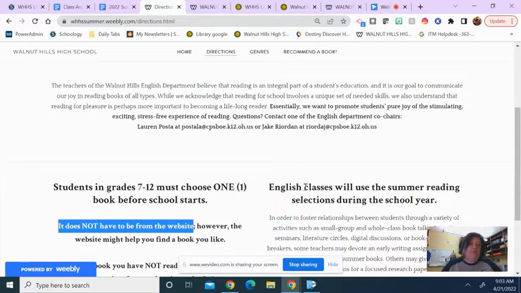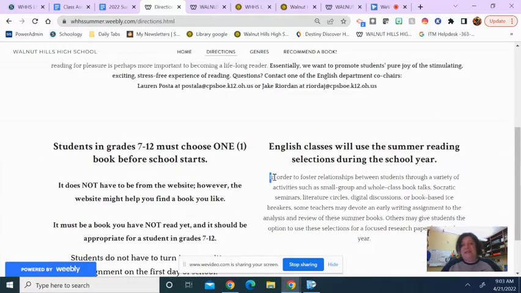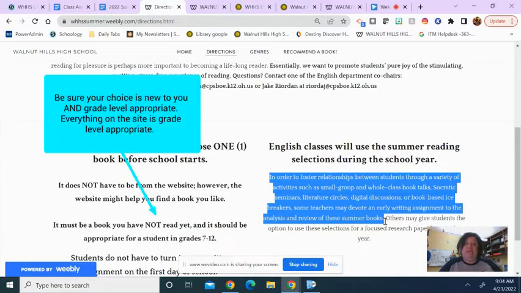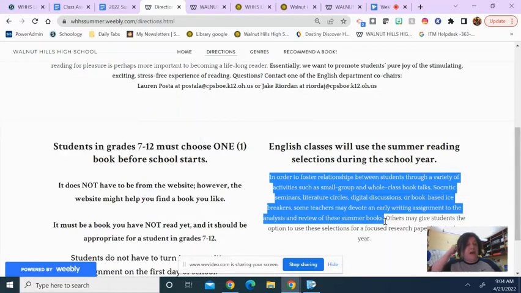Okay, however, what you do need to know is that at the beginning of next year, your teacher is likely going to use that book in some way. Okay, every teacher is going to deal with it differently. So being able to access the book at the beginning of the year is also going to be helpful. I'll give you some options for accessing the book in just a little bit.